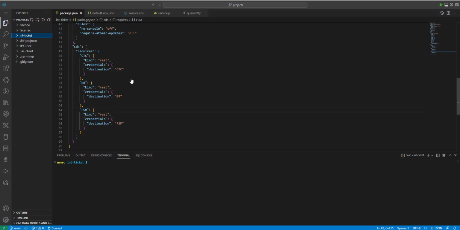Now we can get into the project of our CAP microservice, and for this development we are using the SAP Business Application Studio. As soon as we jumpstart the CAP project, we create in the package.json file the section cds requires at the end of the package.json file. And in the requires, we list each external service that we will be calling in our CAP service. So the first one is going to be the custom text classifier pointing to the corresponding destination.